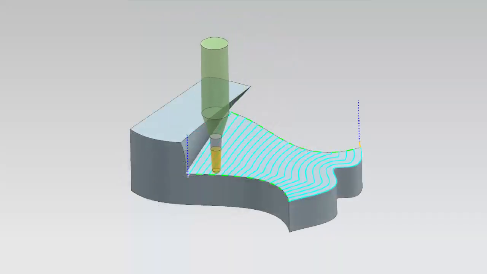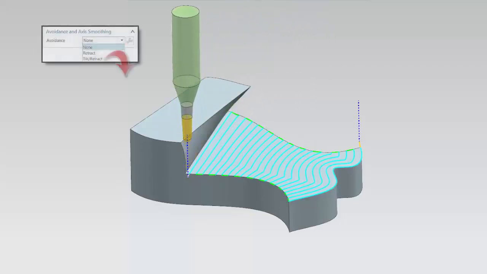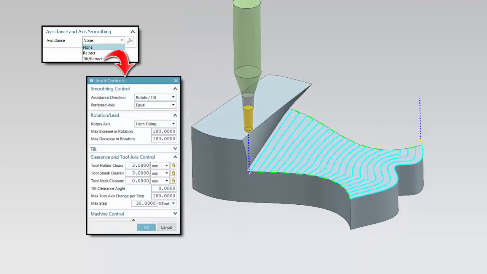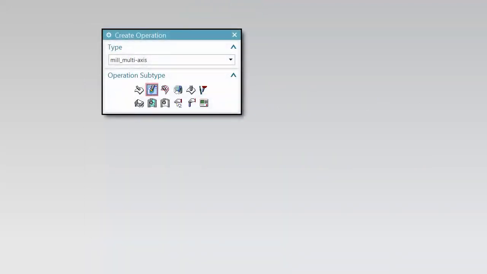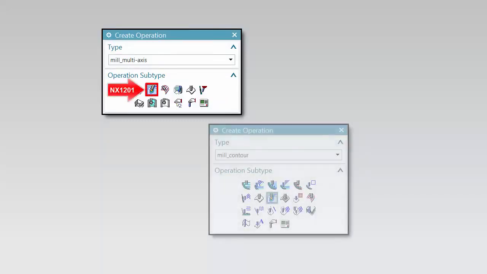Variable axis operations support tilting through a 3D curve. The operations use holder avoidance and tool axis smoothing. Variable guiding curves was introduced in NX1201. Fixed axis guiding curves is new for NX1202.